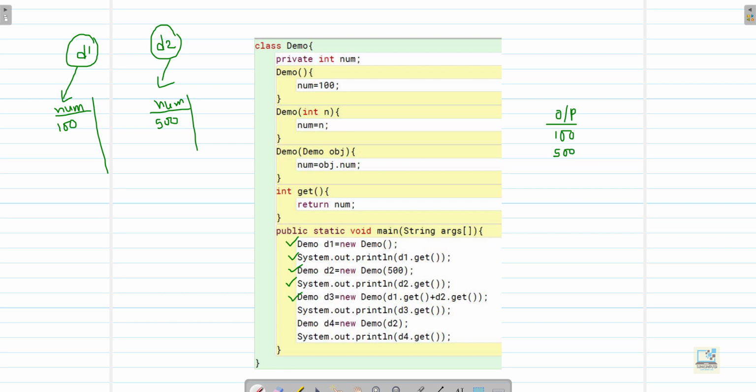After that we have got here d3 equal to new Demo. So the third object is created. Now let's say this is the third object, and the third object will also have a separate copy of the number. Do you see here for the third object, when the constructor is getting called, we are passing the return value of d1.get and d2.get. So now first we have to complete this statement, and then the sum value which we will get will be sent to the constructor.